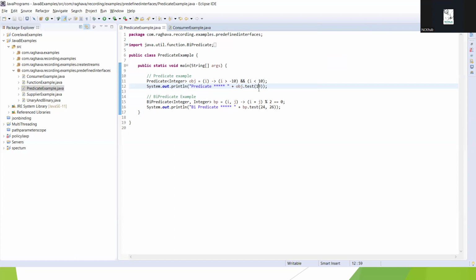The reason for the false here is that 13 is not in the range of values that I am checking for, and that's the reason I got a false. And this is the implementation that we can use for the Predicate and its extension BiPredicate.